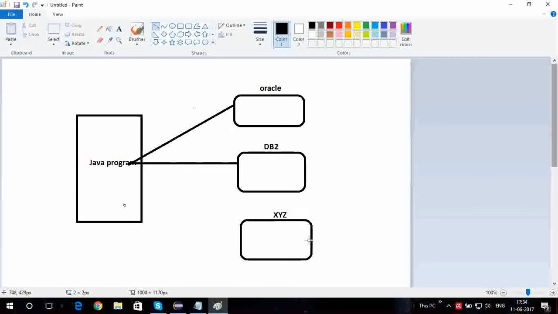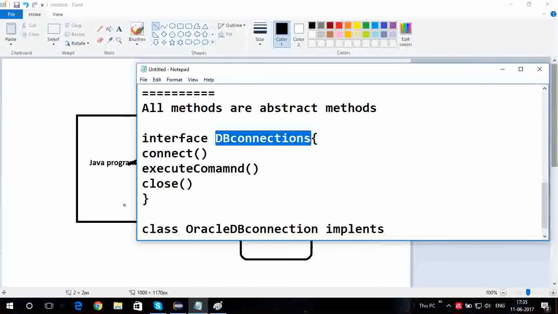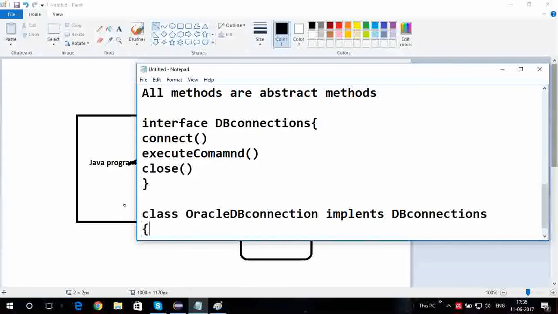From tomorrow or today, Oracle wants to use a Java program, wants to connect to a Java program. So if they want to support Java, they should write a class, like class OracleDBConnection. They will write one class and implement the DBConnections interface.